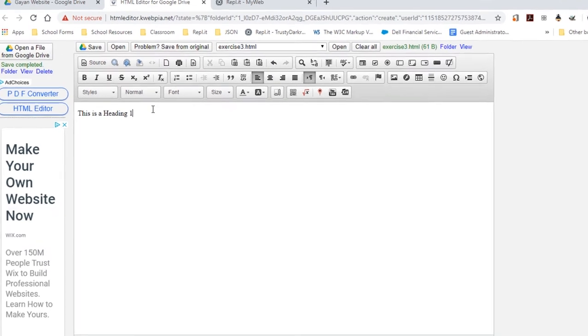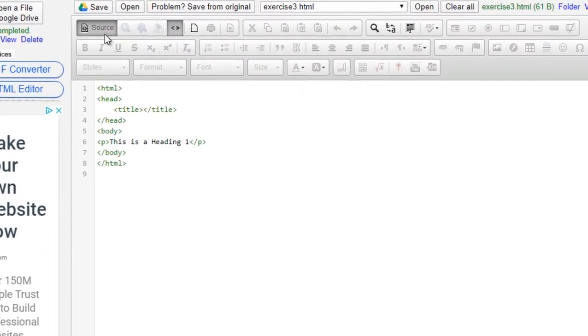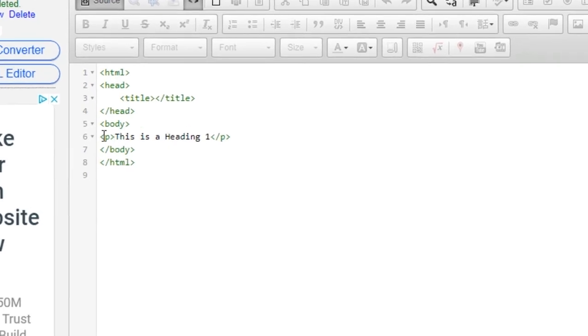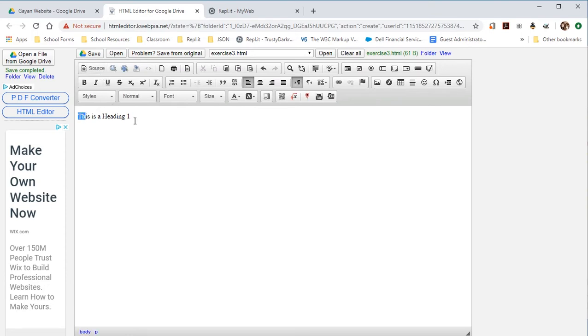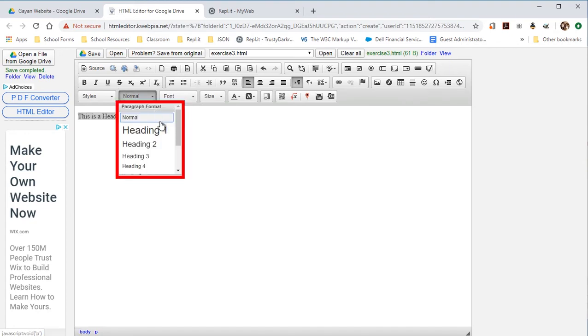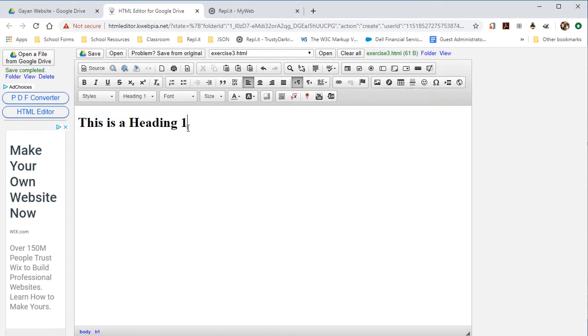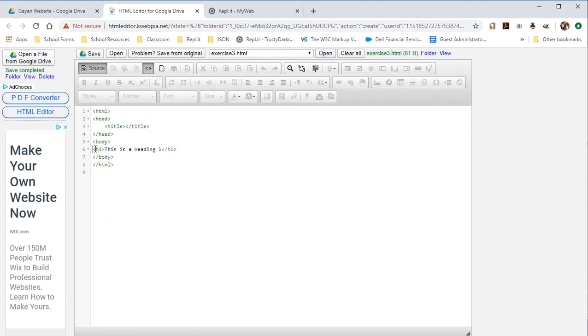Now, if I jump to the source, realize when I typed it, it automatically put it into a paragraph format. So let's get that out of here. Let's highlight this, and to change that, you can come up here to the paragraph format. You'll notice there are heading styles, there's normal, so there are a few in there. Let's choose heading 1. And voila, it changes to a heading 1. Let's go to the source. Now you can see, indeed, this is a heading 1 element.